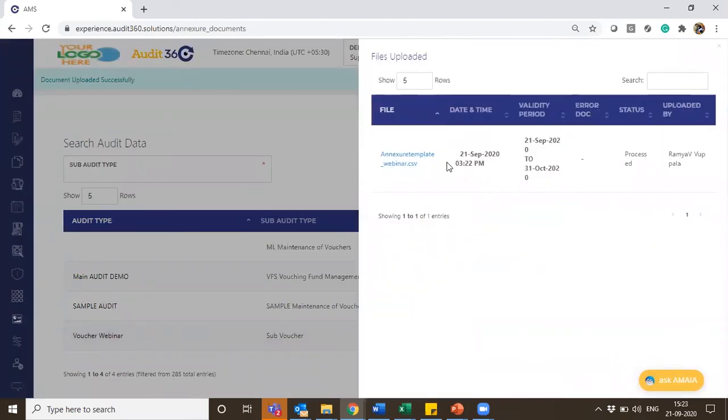the file is being processed. Whatever I've uploaded, the file is there, the timestamp, and it is processed. If there is any error in what I have uploaded, in the error document there would be a link which gives an Excel with errors. We can do the corrections and re-upload it. If there are no errors, then this error doc column would be blank, and the status should always be processed. So now the status is processed.